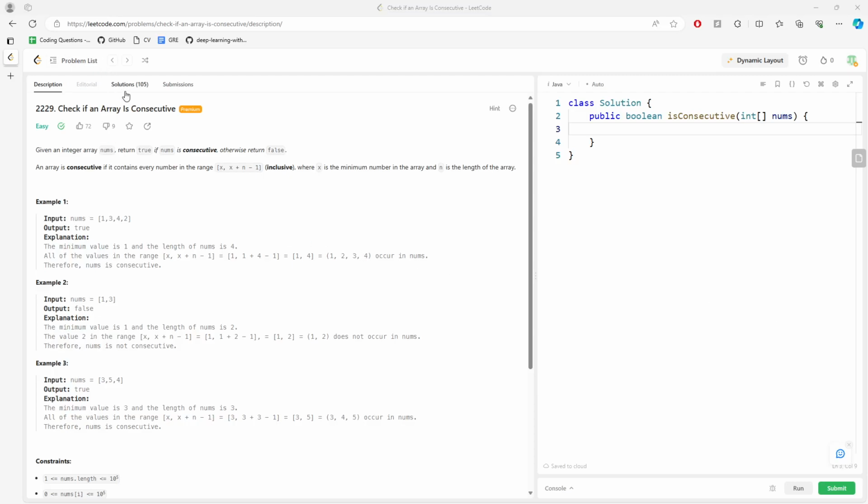Alright, so this question is check if array is consecutive. You're given an array, and you want to make sure the nums array is consecutive, otherwise you return false. So this is pretty straightforward. In this one, it's false because you're missing 2.